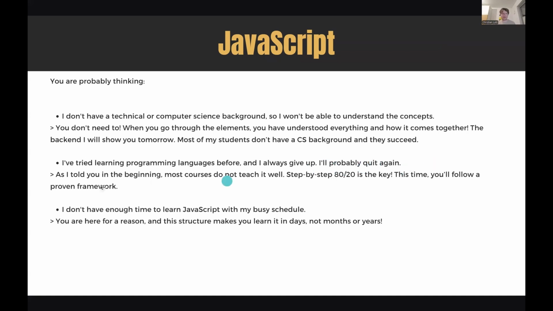I probably quit again. Okay, as I told you in the beginning, most courses do not teach it well. Okay, step by step, 80 to 20 is the key. 80% fundamentals, okay, and 20% of the cool stuff. And then you can do everything, which is libraries.